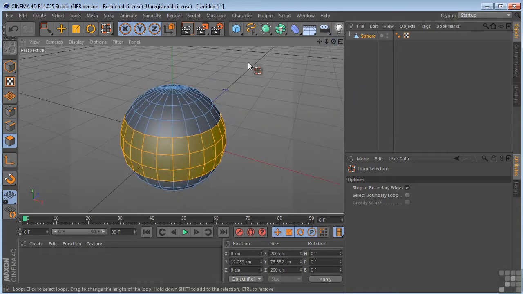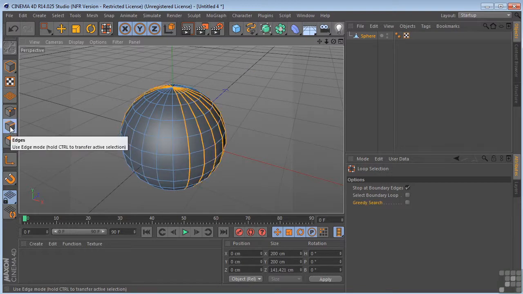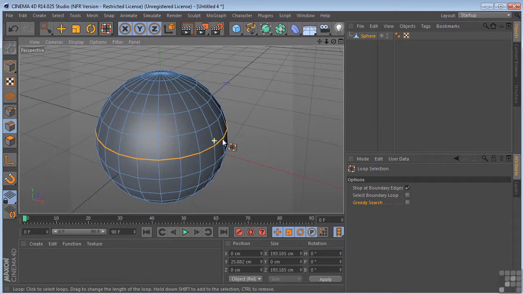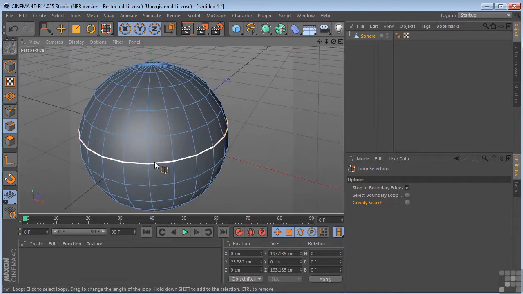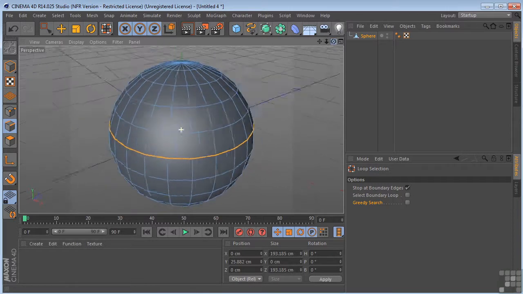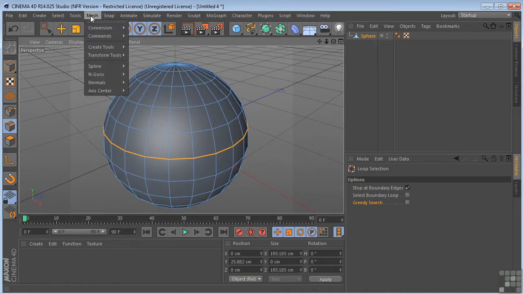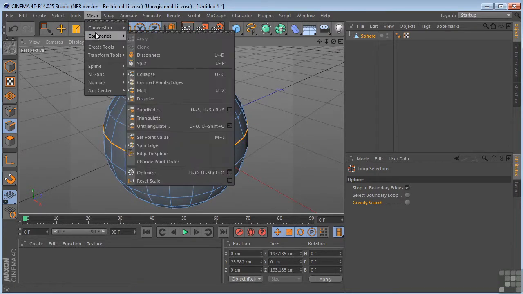I can show you one example where I use this all the time, and that is in edge mode. Let's say that I needed to get an edge that was exactly where that edge is, but I needed a spline that was exactly in this point in 3D space. Well, that would be pretty difficult to do, but you can come in here with the loop mode selection, select it, then come up to the mesh menu and go to command. Then you see the command edge to spline.